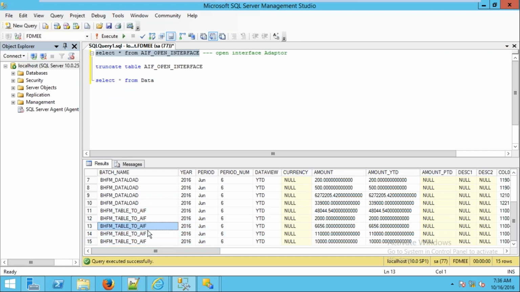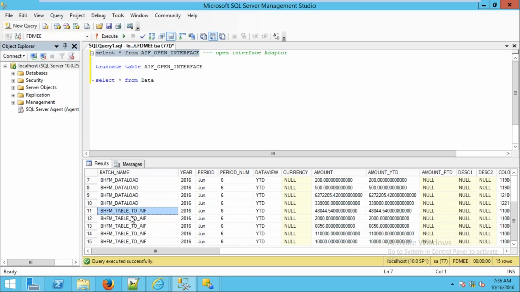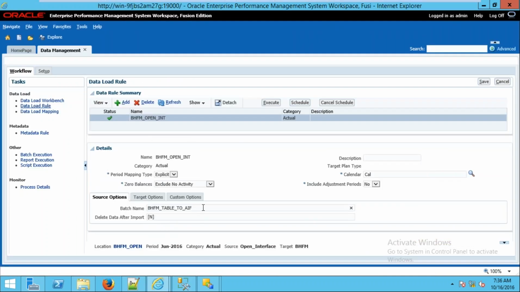Here you can see BHFM table to AF, and here I have the BHFM data load. Two kinds of batches are over there. Which data do I need to use for my location of BHFM open interface? For that you need to have the batch name. So the batch name, BHFM table to AF, is what I am going to use for the purpose of data loading. Just use that one here. Table to AF is the batch name.